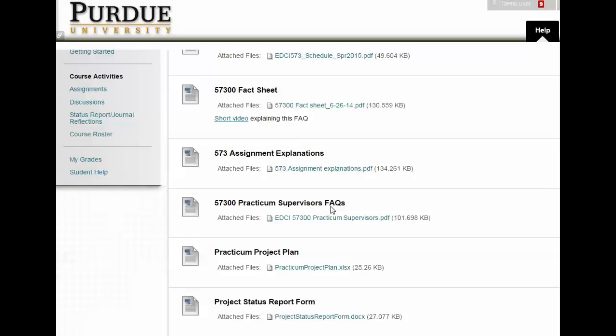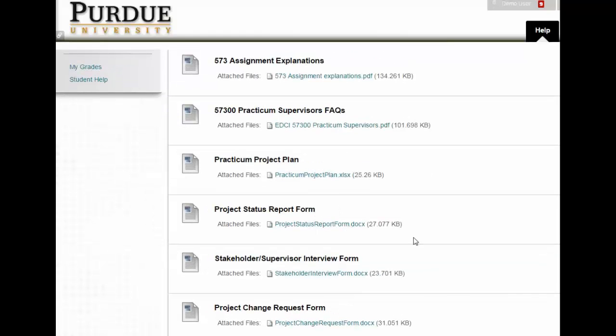Others have said, it would be nice to know what kind of questions I could ask the supervisor when I'm starting. Well, we've actually put a page in now this semester to help you out. Stakeholder Supervisor Interview Form. There's a set of questions, and you can take those questions with you just to make sure that you've covered all the bases and that the supervisor understands what their obligation will be and what you can expect from them. So that form is on there.